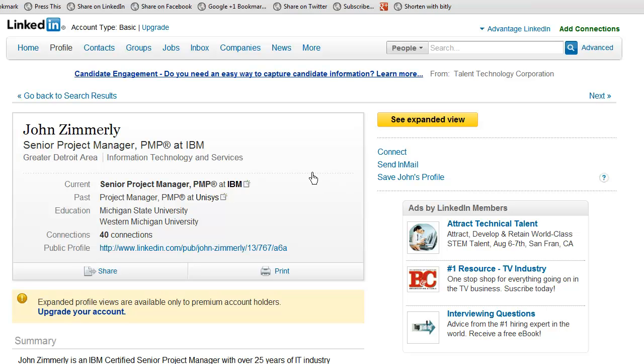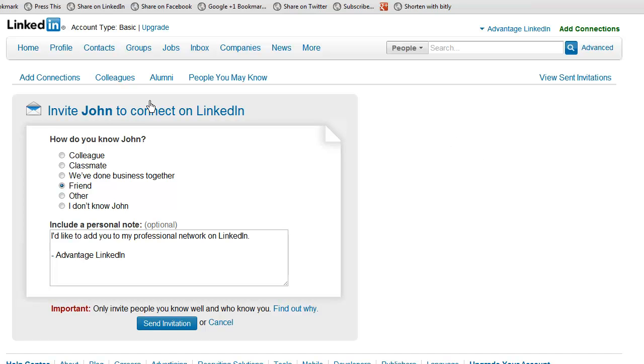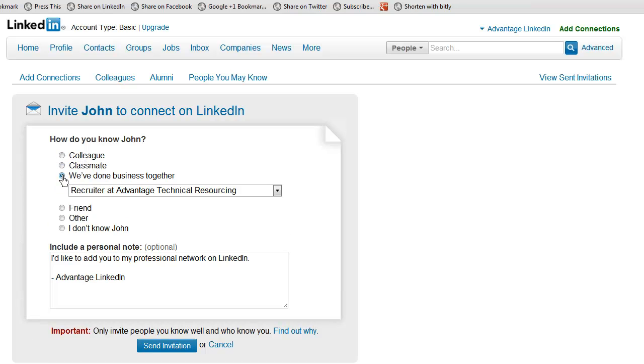But let's suppose, for argument's sake, that either you found this person through the Google Boolean search and it brought you into the profile and you're able to see their name in the Connect, or you have a shared connection. You will be able to click this Connect button. Now that you are here, you can invite John to connect with you on LinkedIn. You can choose that you're a colleague, a classmate, you've done business together. I'll show you here a couple of these.